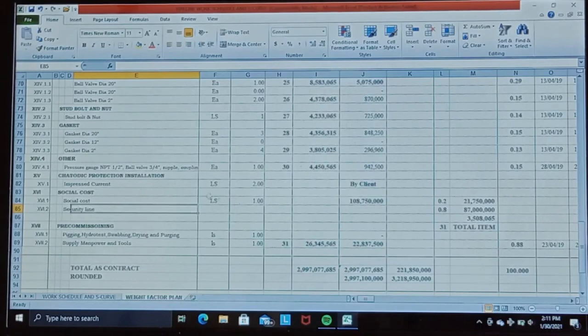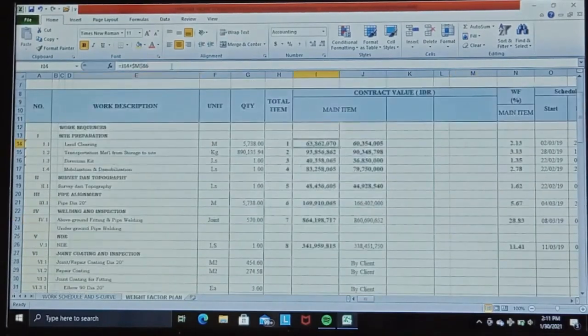As in social cost and security, the line total is 108,750,000 rupees. Then we divide this amount by the total 31 direct work items. You could see in the cell, then we get a total of 3,580,065 rupees. The amount is in cell M86 here. We add it to each direct work item price. This one we already added with the total in cell M86, and this one the same also.